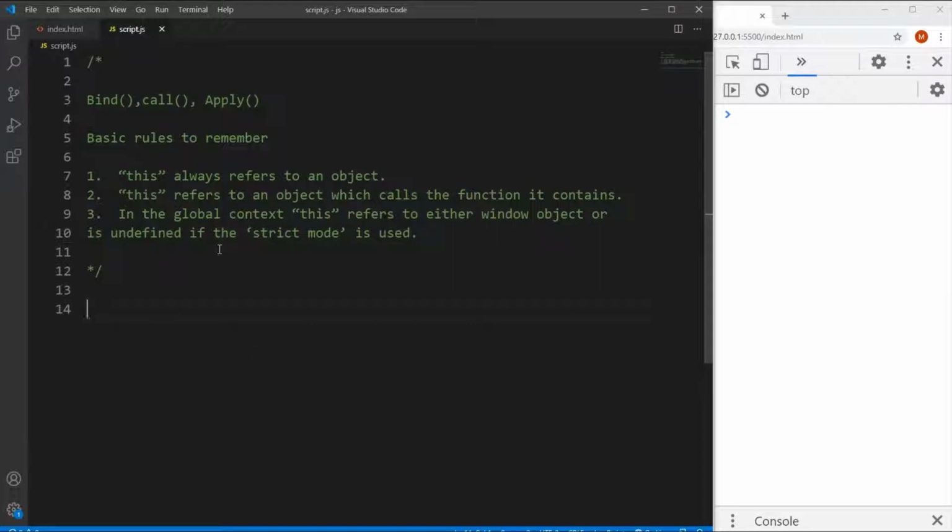In JavaScript, this always refers to an object. This refers to an object which calls the function it contains. In global context, this refers to either the window object or is undefined if strict mode is used. Now let's see this keyword in an example.